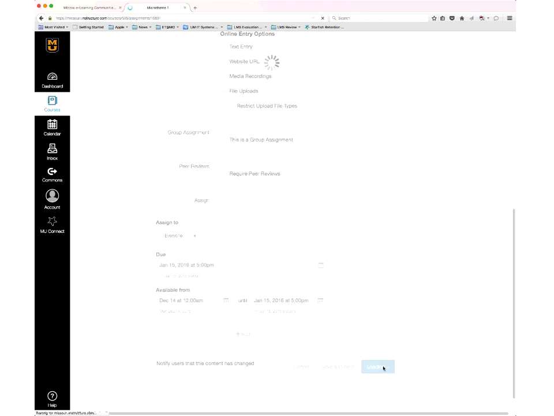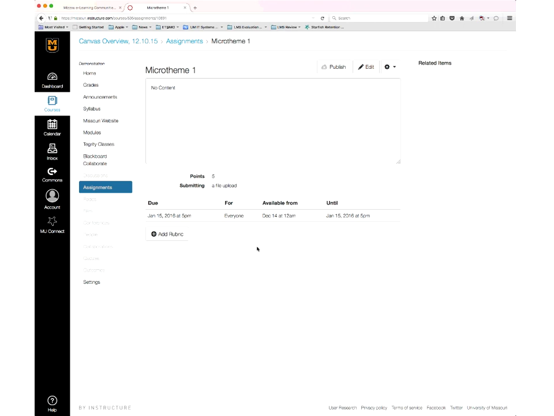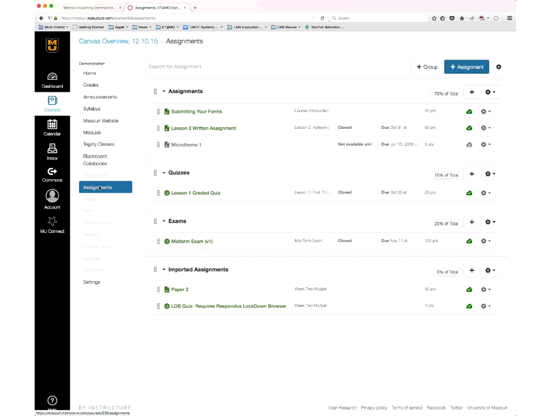I'm going to click Save because I want to point out the way that these look to you if they have not been published. Okay, so here's the information. If I go back to the assignments list, you'll see here that this is the micro theme. And notice over here in the right-hand column, I have these green clouds, and this one's gray. This is your visual indicator that this is not visible to the students. So if you're expecting your students to complete this, you have to click on this cloud to publish it. And if you need to unpublish it, it's just as simple as taking it back off.